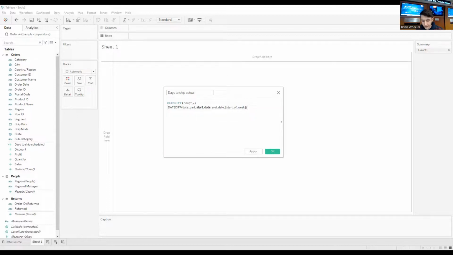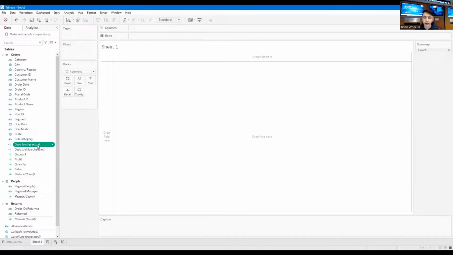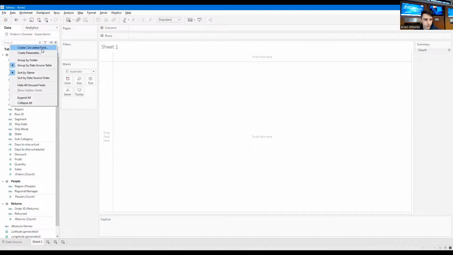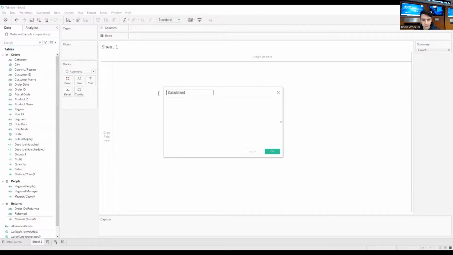For our start date, that is when they ordered it, so it's going to be order date. And for our end date, that is going to be the ship date. Perfect. Our calculation is valid. I'm going to click OK. So we have two measures, and now we're going to use these two measures to create our dimension calculated field. If I find calculated field again, we are going to call this one ship status.